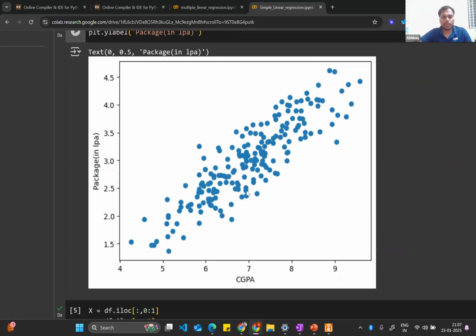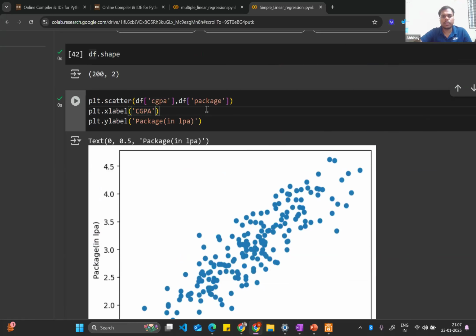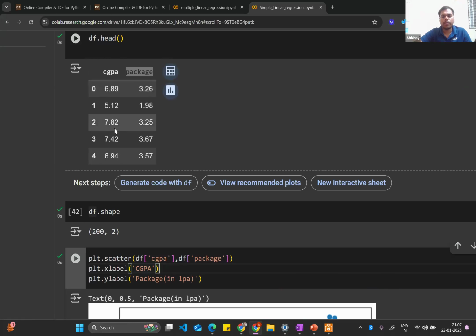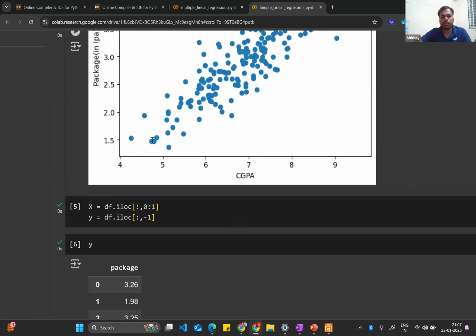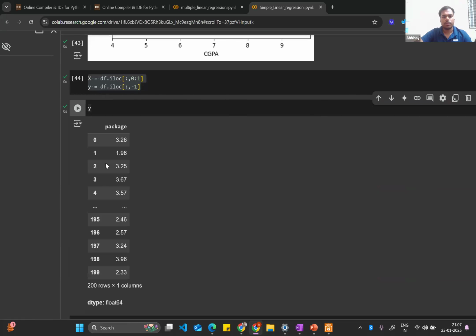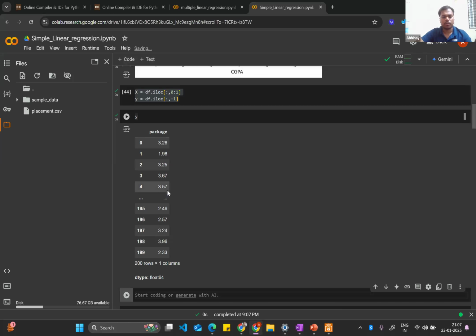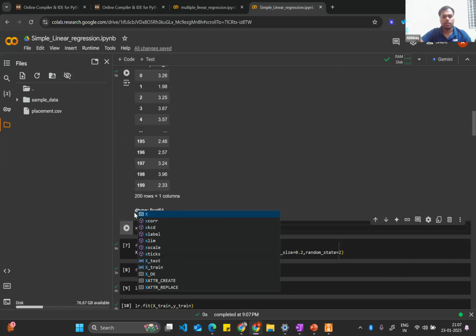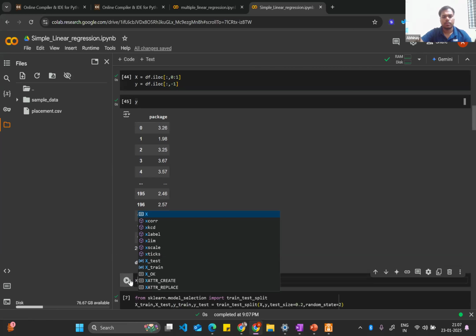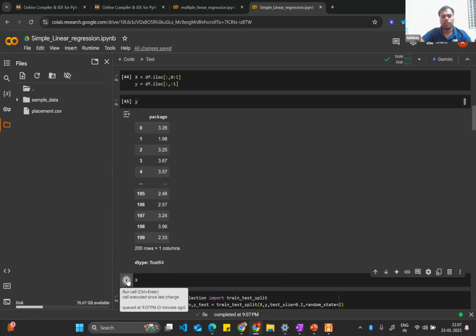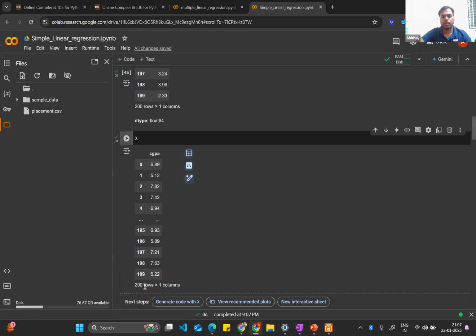Okay, now what we will do is divide this data set again. This will be our train, this will be our input, and this will be our output data set, right? So in X and Y, you can see your Y is this, right? If I want to go for X also, you can see this is your X again, 200 rows, one column in your data set.